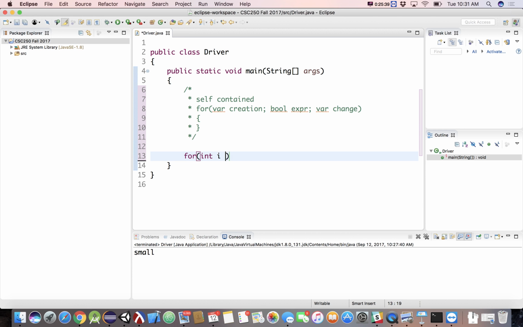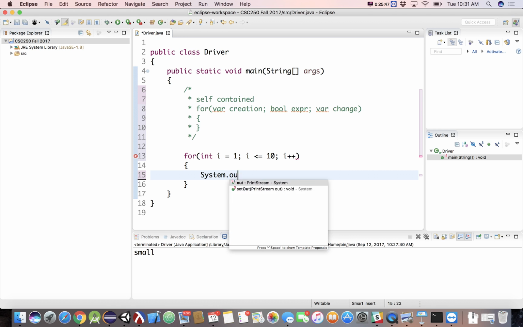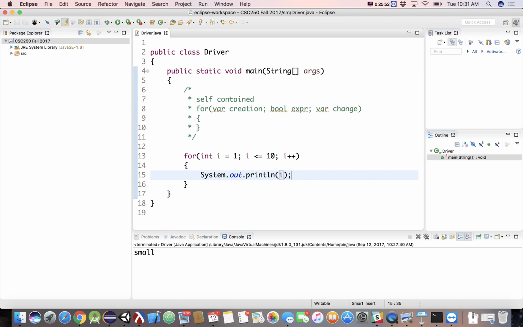So we're going to say for int i is equal to 1, i is less than or equal to 10, i plus plus, and we'll say System.out.println(i). So that's going to be our first for loop here. I'll go ahead and hit play. So this is going to start i at 1 and count all the way up to 10.